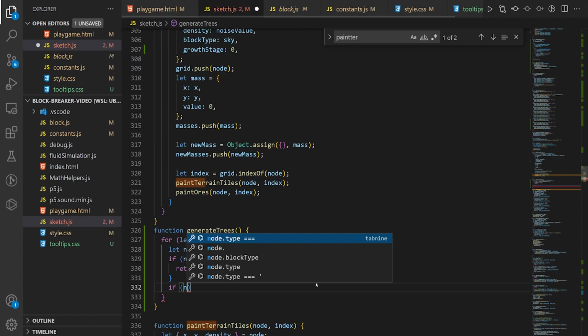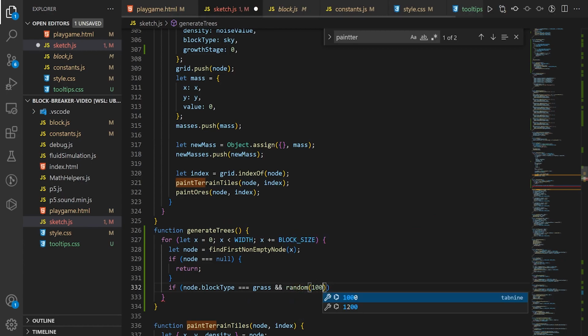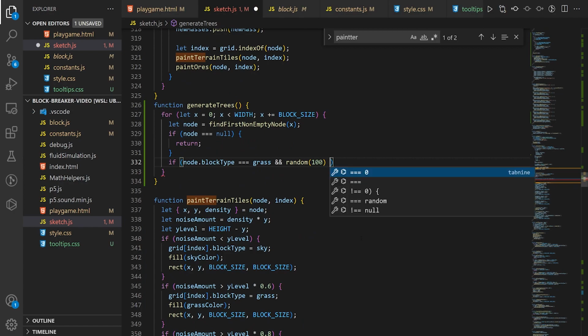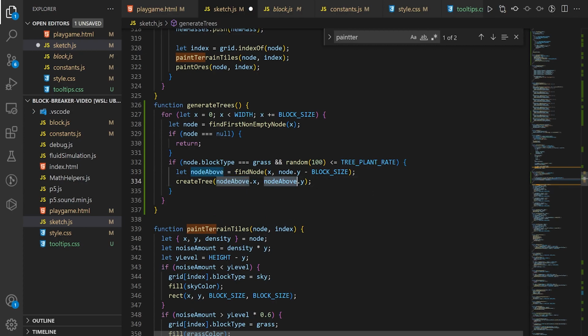Then we can check if the node.block type is equal to grass, and our random of 100, and I'll scroll down so you can see this. If our random of 100 is less than or equal to our tree underscore plant underscore rate, then in that case, we want to say let the node above us, because we are on the grass block, because this is our grass node. We want the node above the grass node to be set to the tree. So we create a tree on that node above the grass node, just like that.